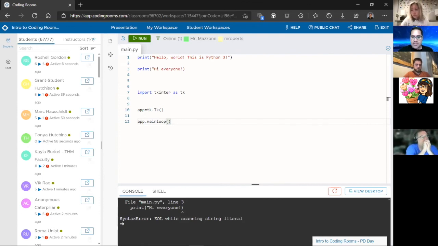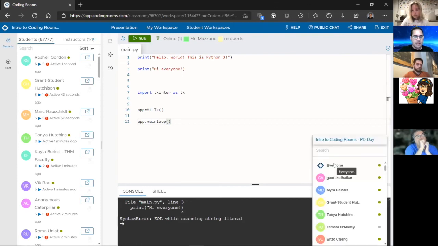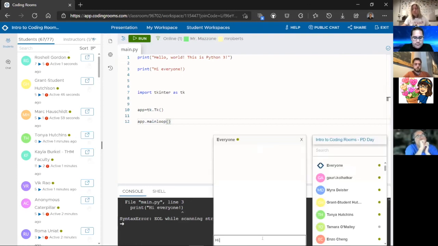There is a chat button. I didn't go over the chat, but it works pretty much as you would think. You can chat with everyone, where all of you will get this on your screen. So that's a global chat, as well as I can message individuals.